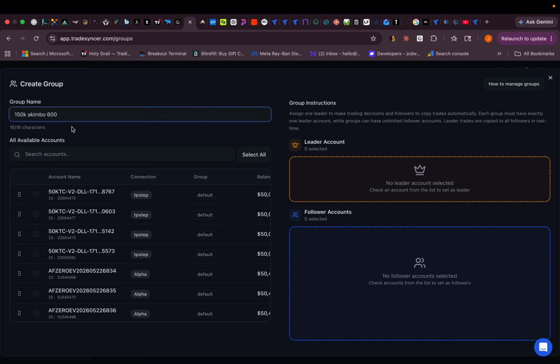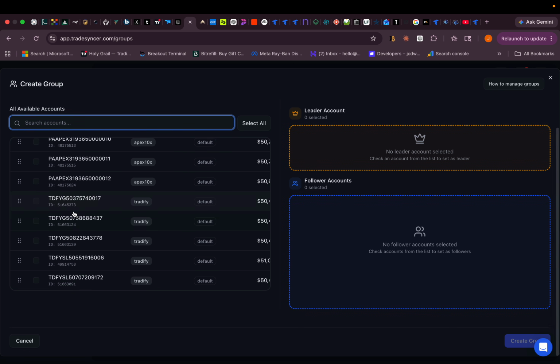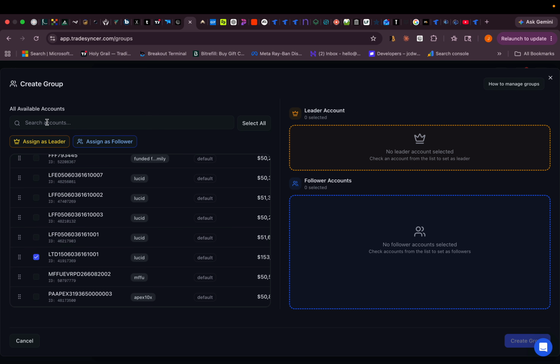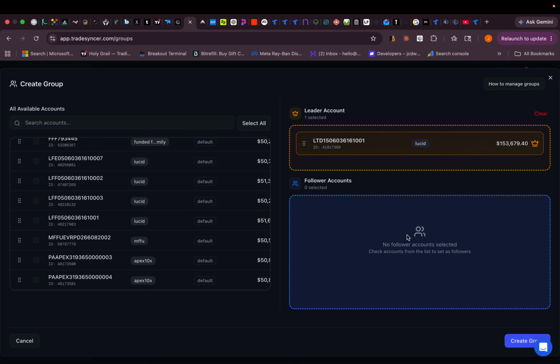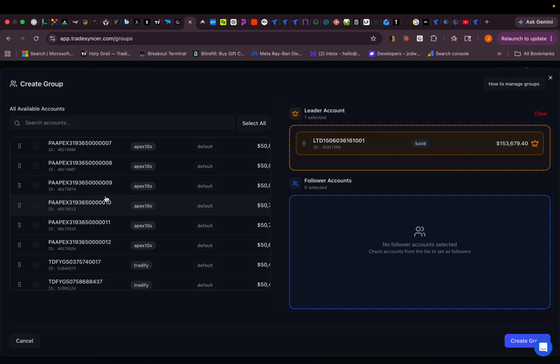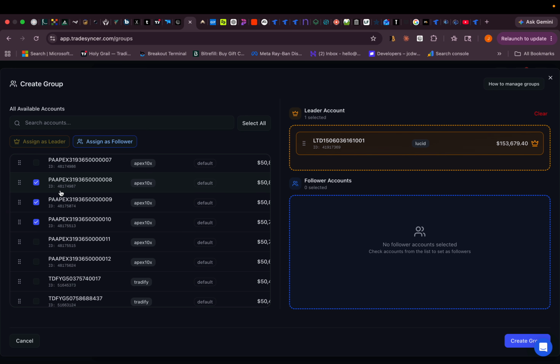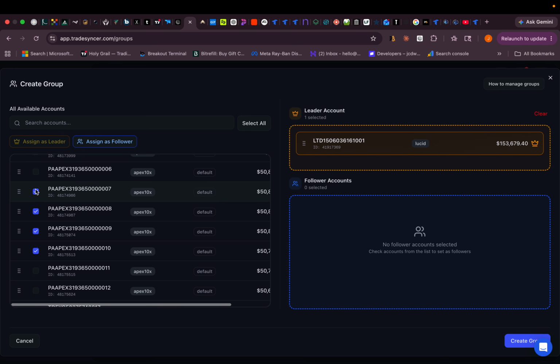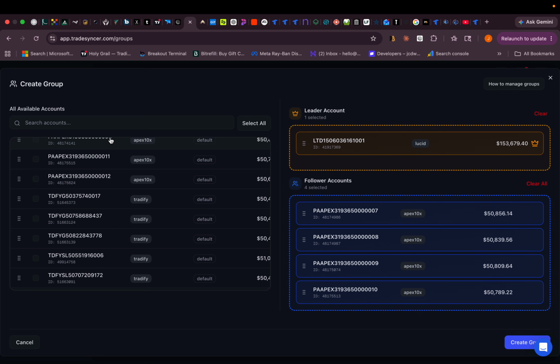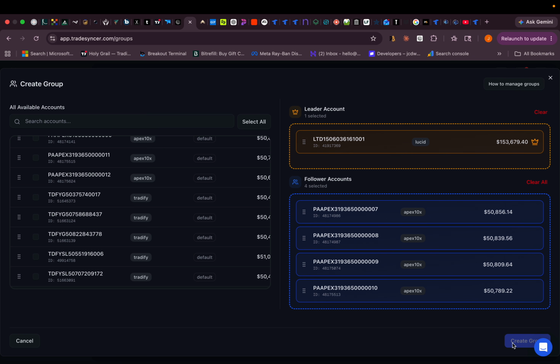Or even more logical, 900 risk. 900 risk, label it, and then we're going to choose our 150 account. Where is it at? There it is. There's the 150. And we're going to assign it as a leader. And then we're going to go choose all of our other 150s. Let's just say these are my other 150s here. I know they're not, but let's just say. And then we're going to assign them as followers. You see what I'm saying? Boom. And then you would create the group.